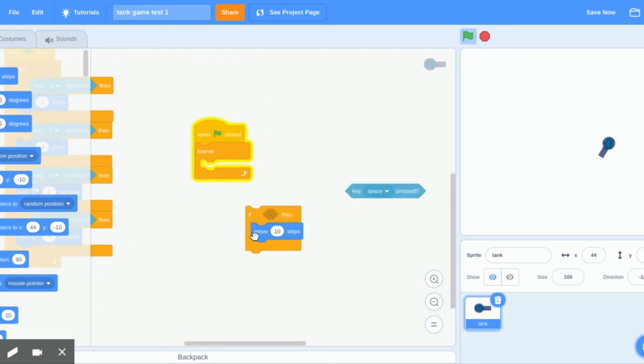That's when we get into the if-then block. So the if-then block is also very important. It pretty much, if the statement right here is true, then do whatever is inside the block.